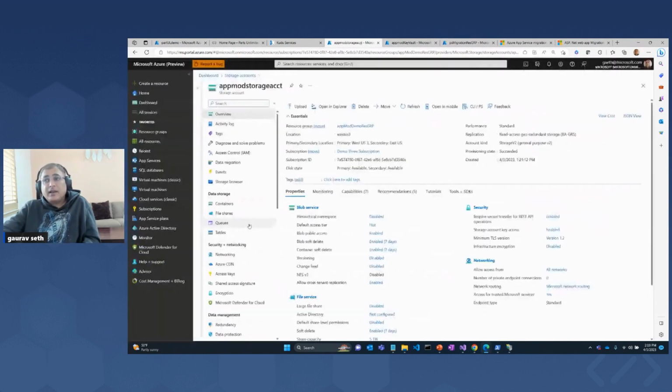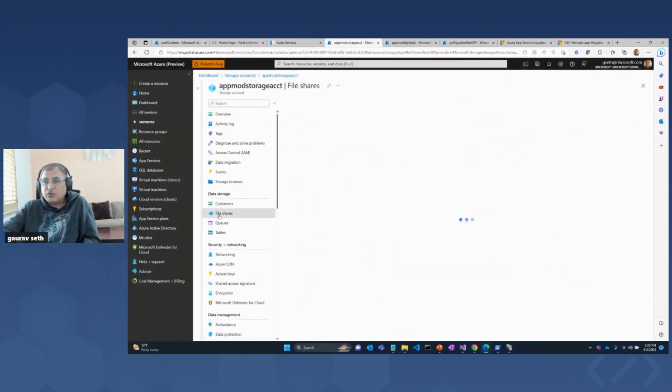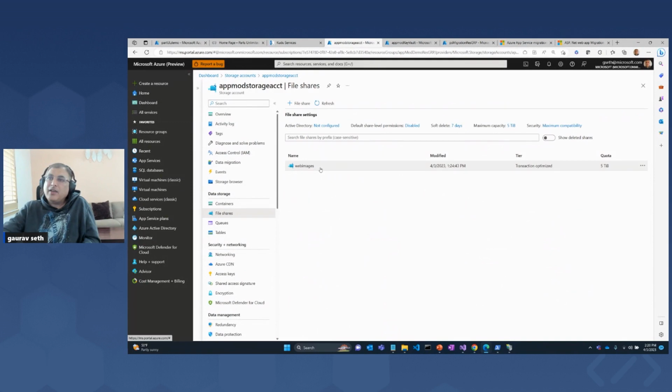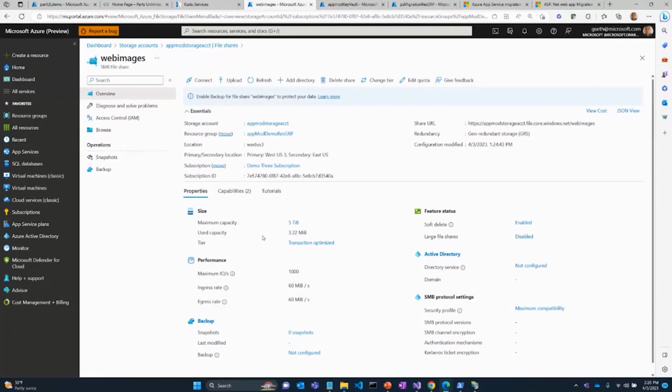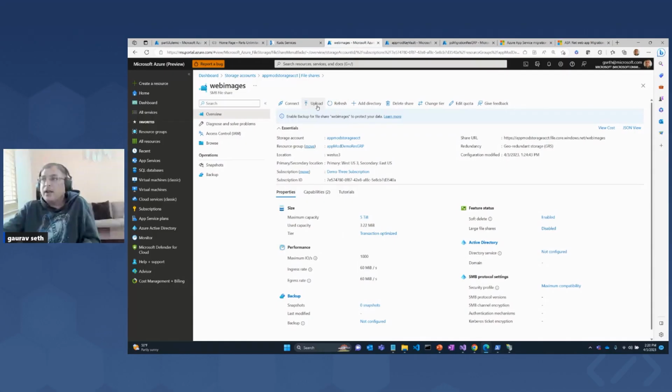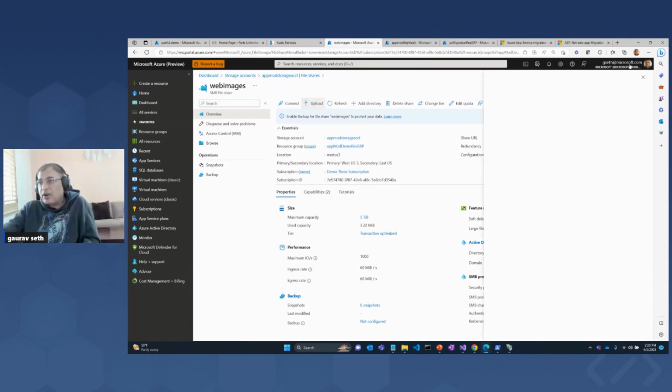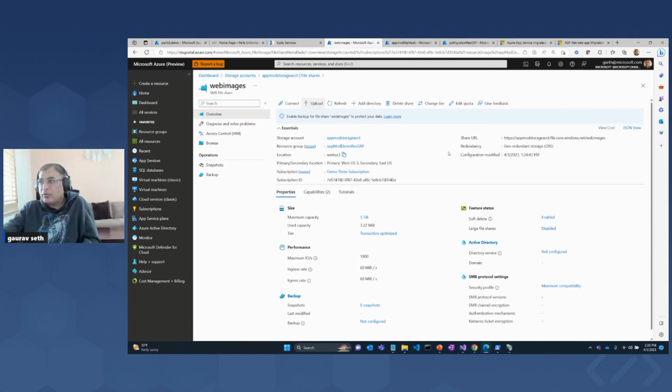So this is my storage account that I have created. And within this storage account, I've created an Azure file share. If I go further within there, this is my file share where I would have uploaded content. I can upload whatever content I want, either manually, programmatically, or using something like AzCopy. It's up to me how I move my content from on-prem to this Azure file share.